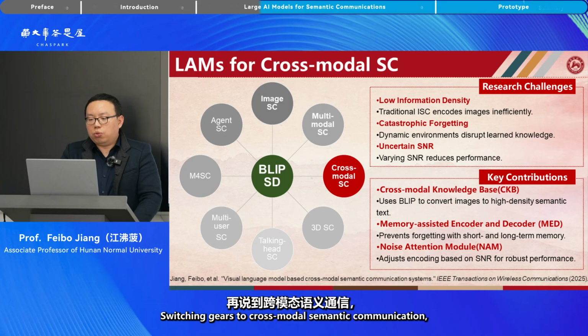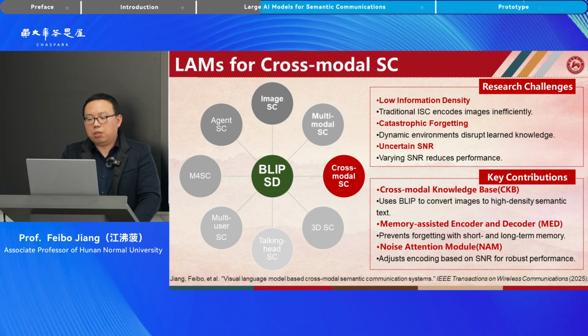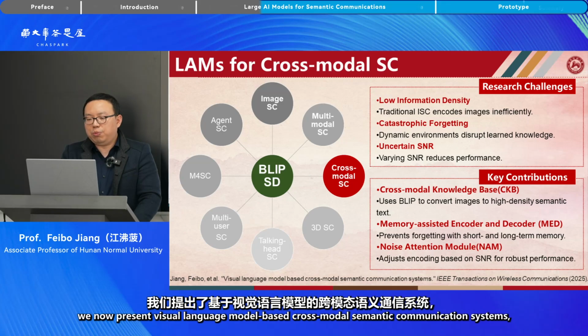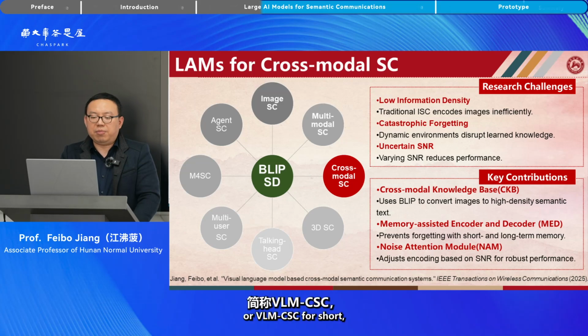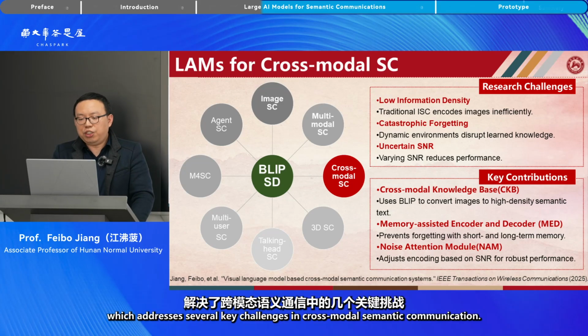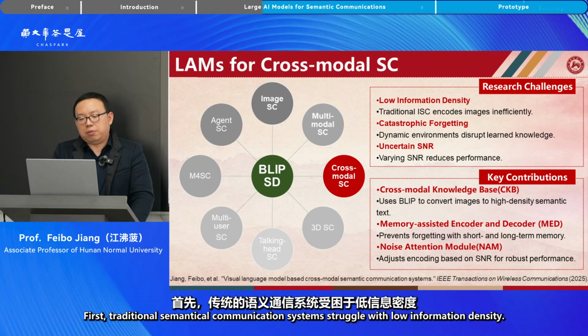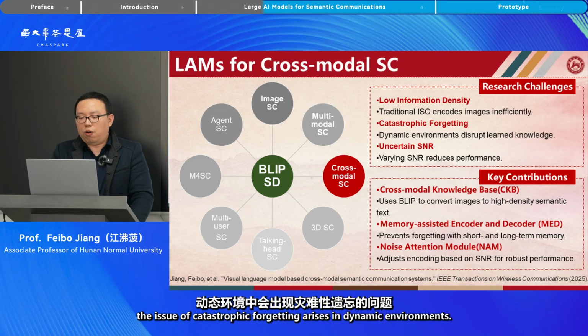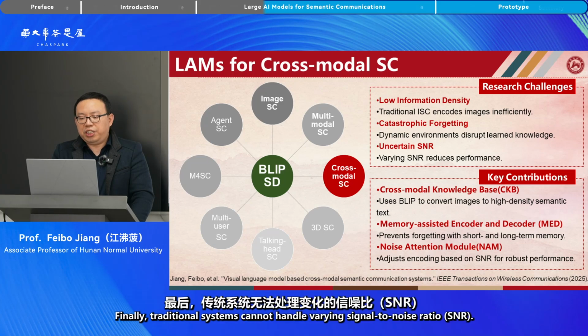Switching gears to cross-modal semantic communication, we now present visual language model-based cross-modal semantic communication systems, or VLM-CSC for short, which addresses several key challenges in cross-modal semantic communication. First, traditional semantic communication systems struggle with low information density. Second, the issue of catastrophic forgetting arises in dynamic environments. Finally, traditional systems cannot handle varying SNR.